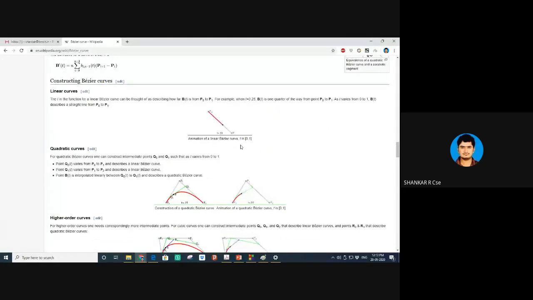Now coming to the next point, you can just read this. The t is the parameter, that is this t. You can see t is getting incremented here. t goes from 0 to 1. So t is a function of the linear Bezier curve, which can be thought of as describing P0 to P1. So when t is equal to 0.25, that is, see, t starts from 0, 0.1, 0.2, 0.3, 0.4 up to 1. So when t is at 0.25, you can see the curve has traversed one fourth.